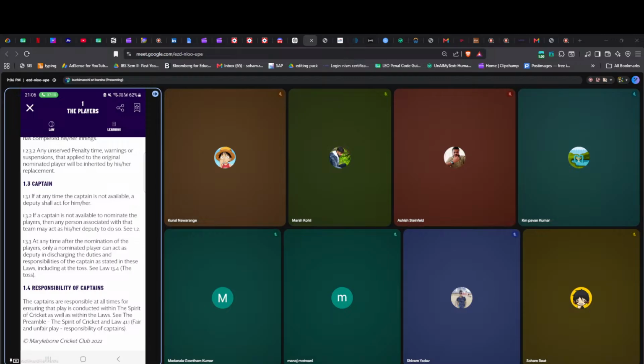Right. So we'll continue with 1.3, captain. As you know, there are 11 people. In that 11, one captain is there and there is one deputy. Deputy means our vice captain. Normally we say vice captain, but here in the law they say deputy. So if at any time the captain is not available, a deputy shall act for him or her.